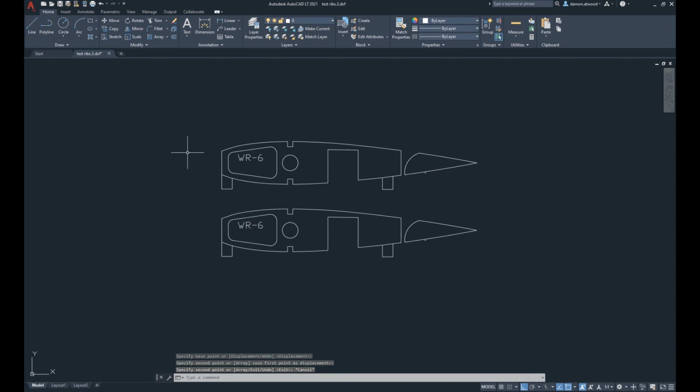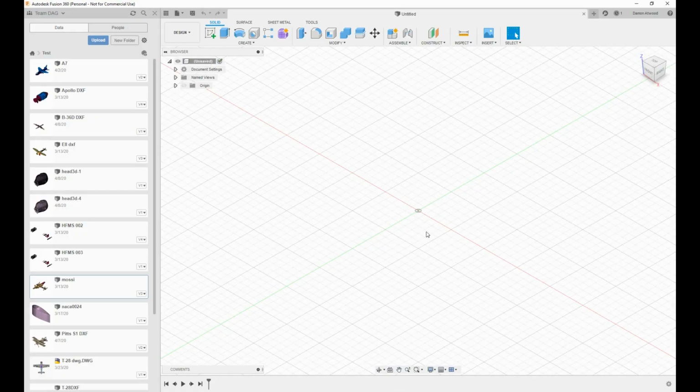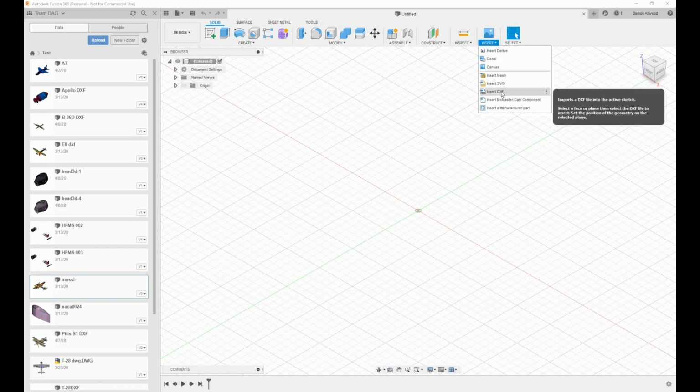So let me make sure I save it. You have to save this as a DXF, people, okay? Fusion will only bring, as far as I know, DXFs in. So right here, I'm gonna hit insert, and I hit DXF. But before I do that, I need to verify something. What did I draw my AutoCAD in?